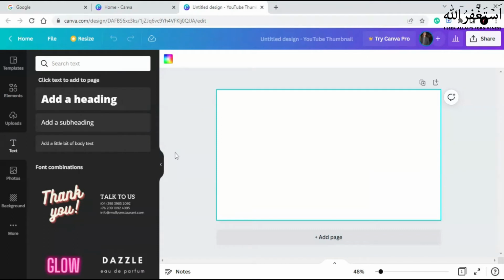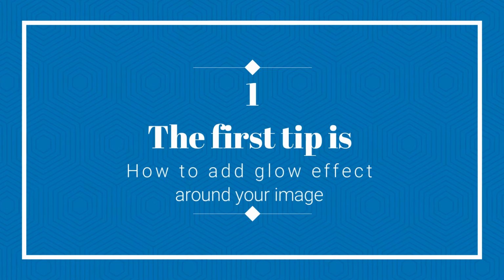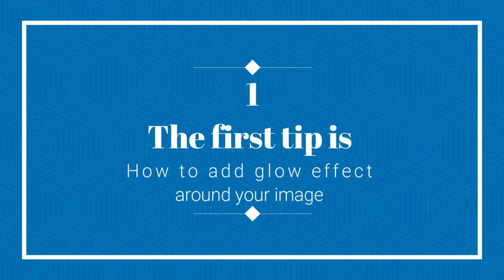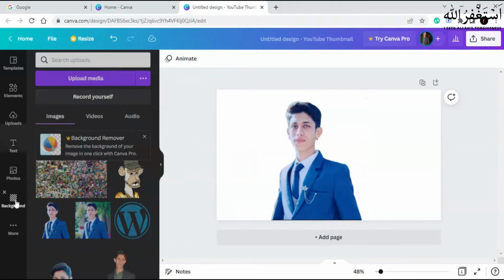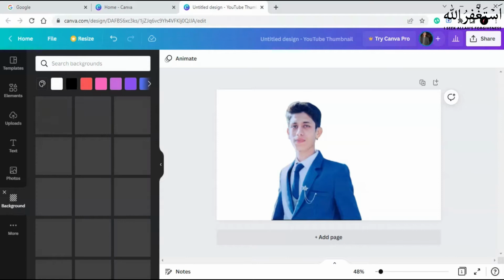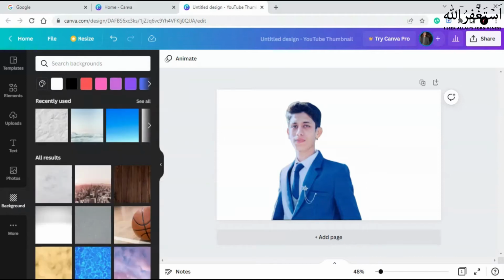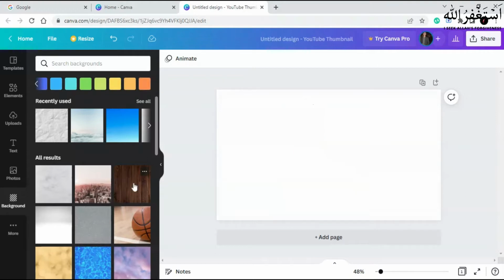All right, now I basically want to show you some tips which you can use. So I am not going to select any template for now. The first thing I want to show you is how to create a shadow around your picture. For that, first I have to select a colorful background because the shadow will be in white color. So I have to select a different color, for example this one.